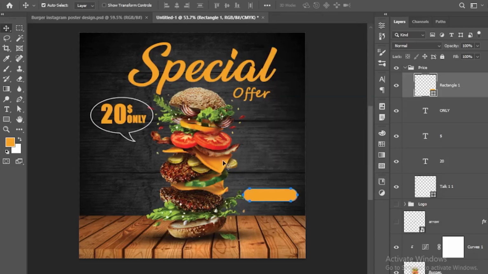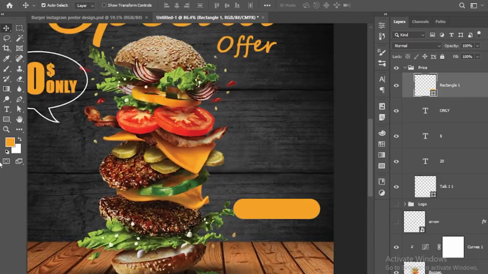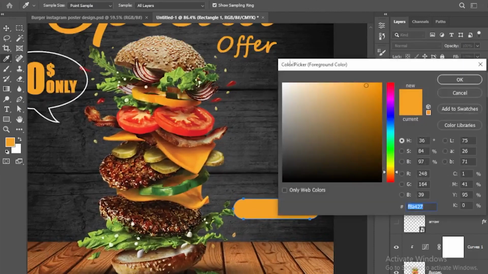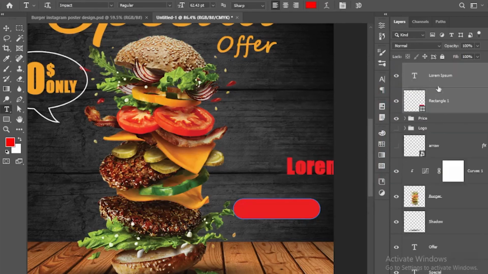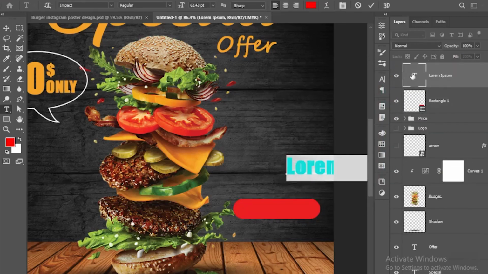Then zoom it, and I will choose the red color for this. Press Alt Backspace to fill the foreground color. Take the text tool and I will write the website URL.